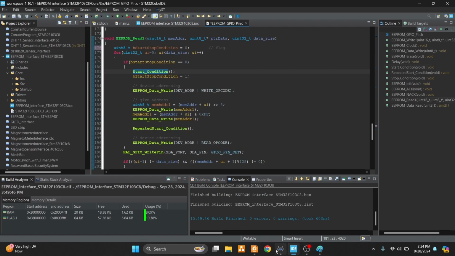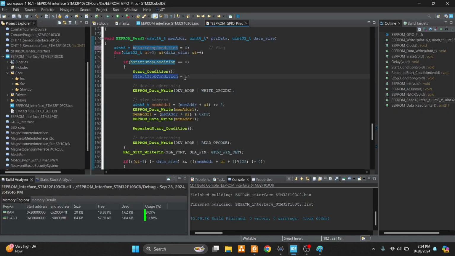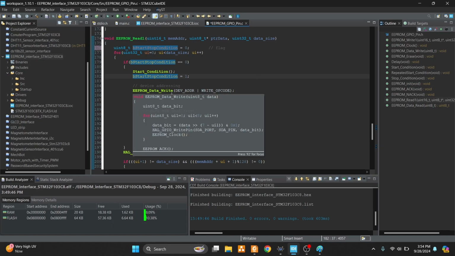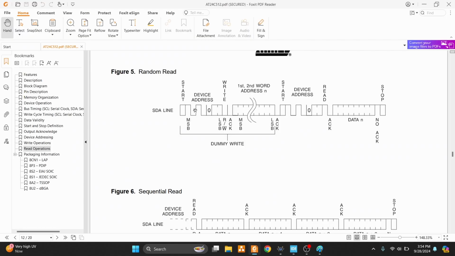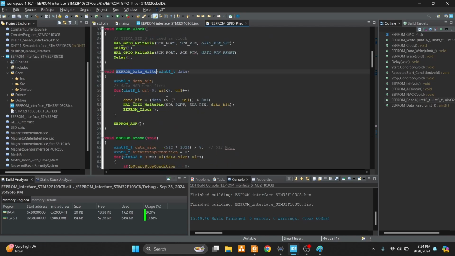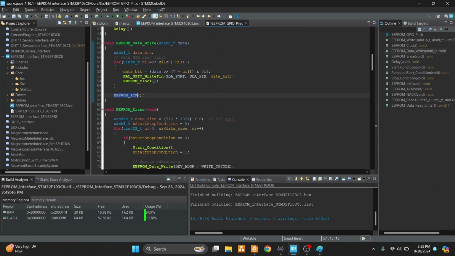Now we have sent the start condition. Now we are setting the flag to 1, indicating that we have sent the start condition. We'll reset it again after some time. Now we are sending the device address with the write opcode, and in this function we are waiting for acknowledgement from the EEPROM device. So we are sending the device address with the write operation.